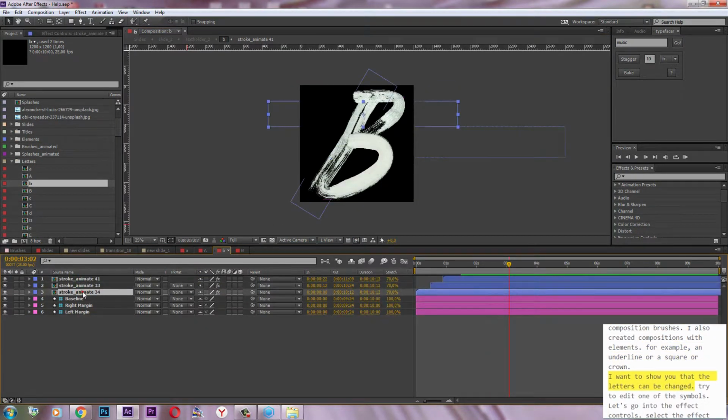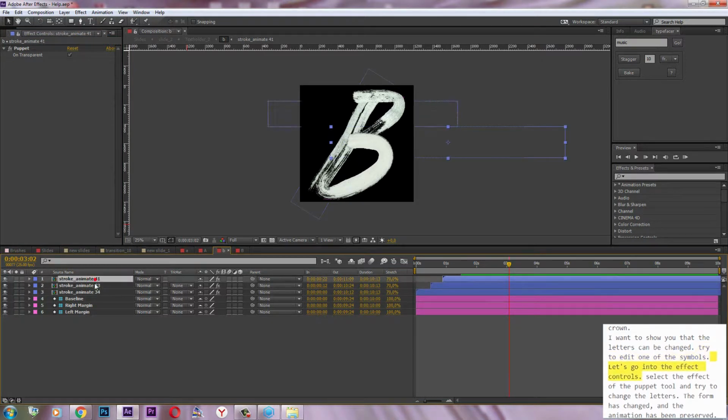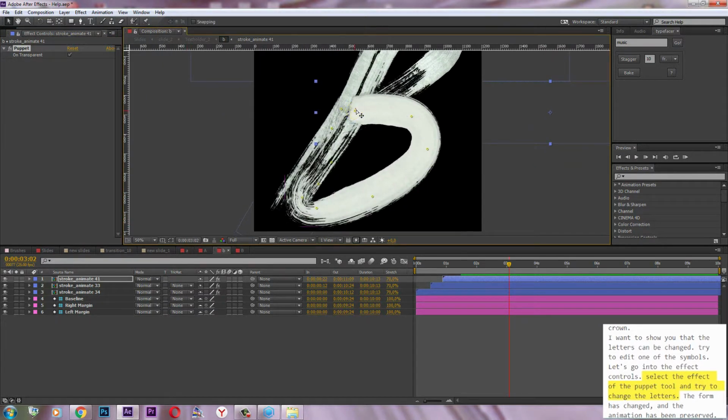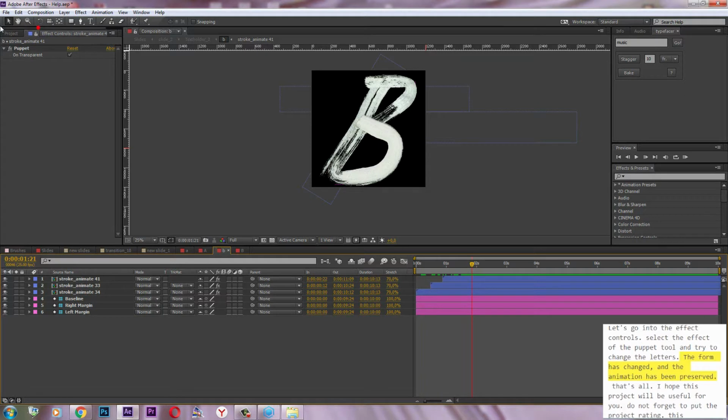I want to show you that the letters can be changed. Try to edit one of the symbols. Let's go into the effect controls. Select the Puppet tool effect and try to change the letters. The form has changed and the animation has been preserved.